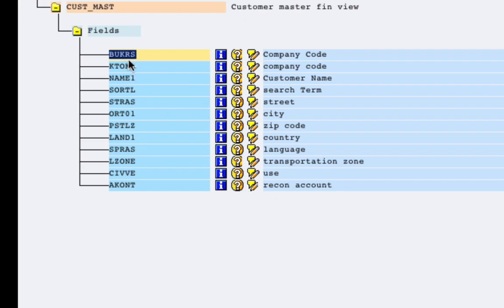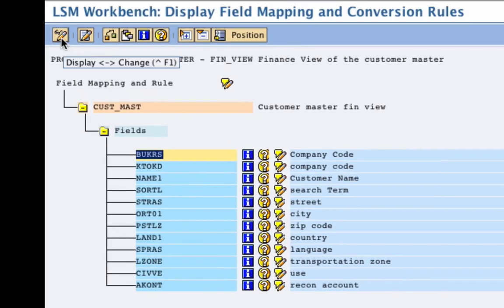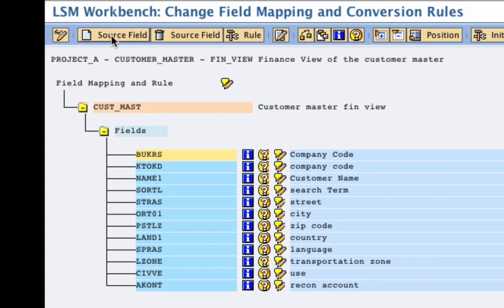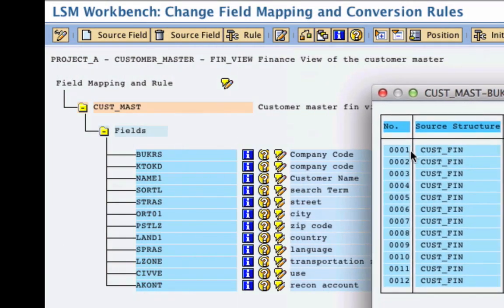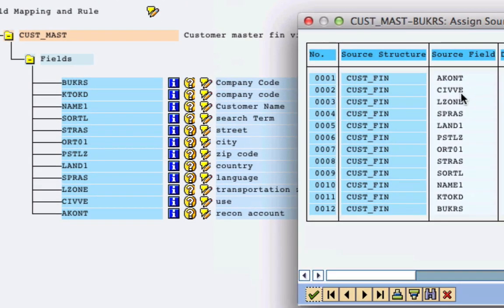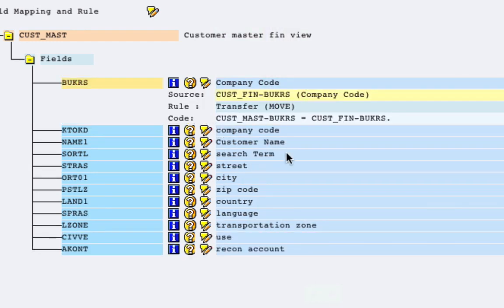So select any particular hook in the recording, click on the change button, and click on the source field, and this is the structure with its corresponding source fields. Okay, now you see the order is haphazard, they're not really in order, but it doesn't matter as long as you identify the right field. So BUKRS, which is the company code, is here. So select that and click OK. There you go. The source structure has been mapped to the recording.